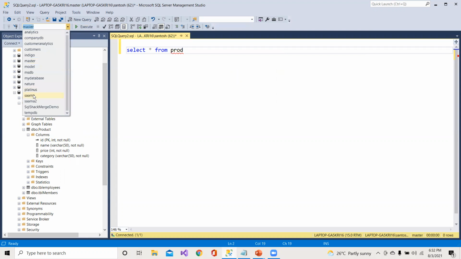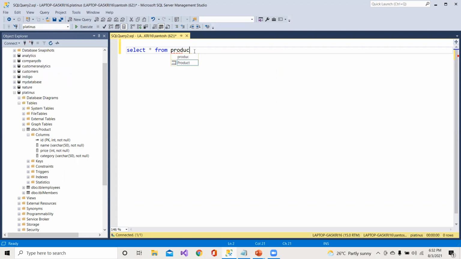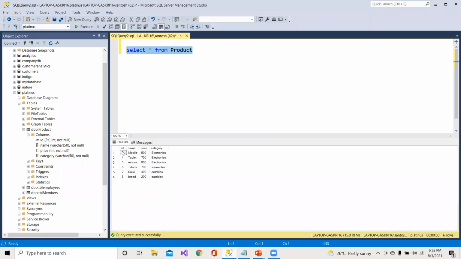Make sure the Platinus database is active so that you will be able to connect with the product table. So we have ID, name, price and category. I have stored different product names like mobile, tablet, mouse, t-shirts, etc. So we already have the product table, along with ID, name, price and category, and different kinds of records stored with respect to the product names.